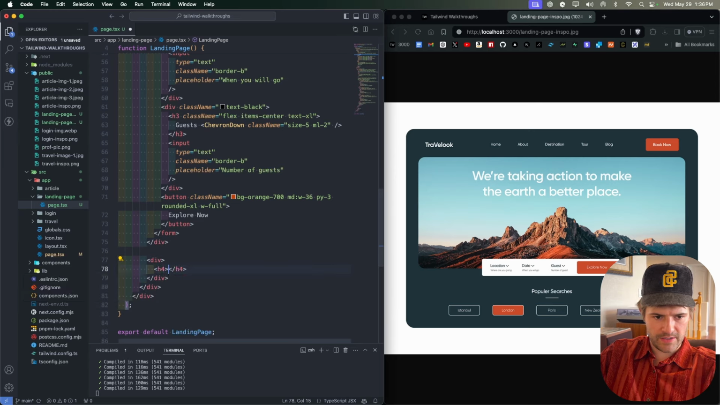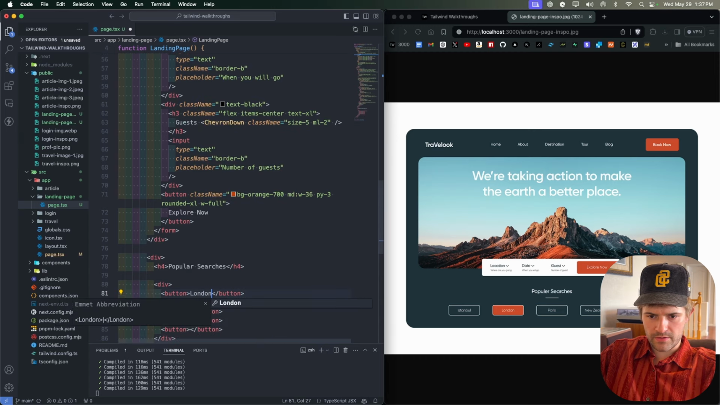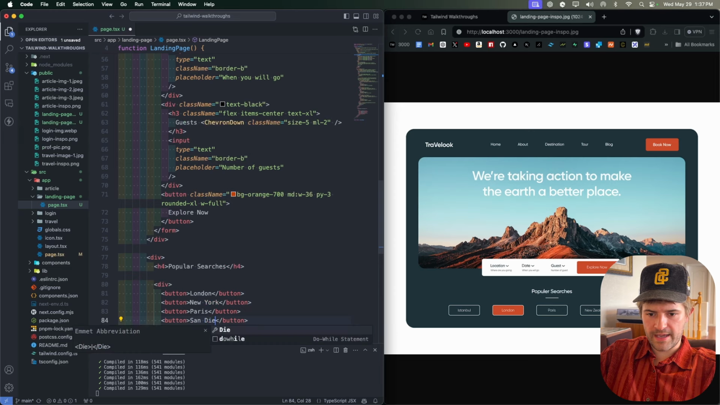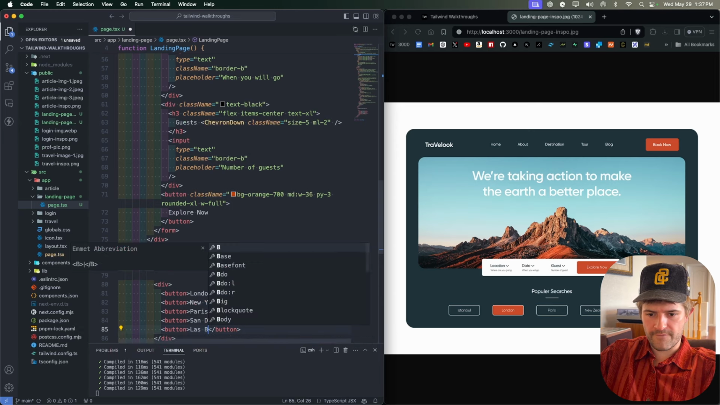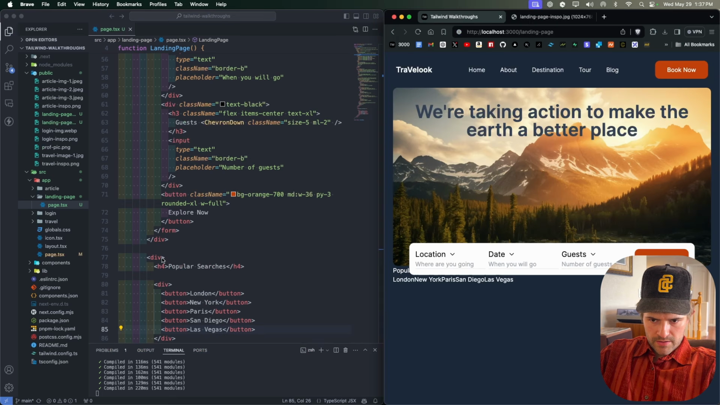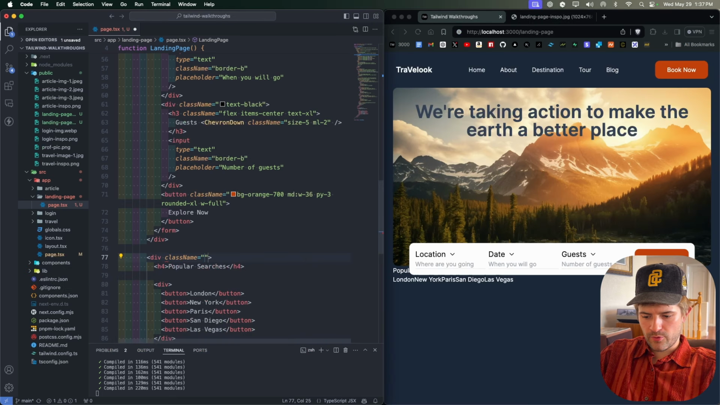And this is going to have an H4 called popular searches. And then beneath that, we're going to have a div. And in this div, we're going to have 5 buttons. We'll say London, New York, Paris, San Diego, and we'll say Las Vegas for the last one. And so for this div, we'll add a margin top of 20.